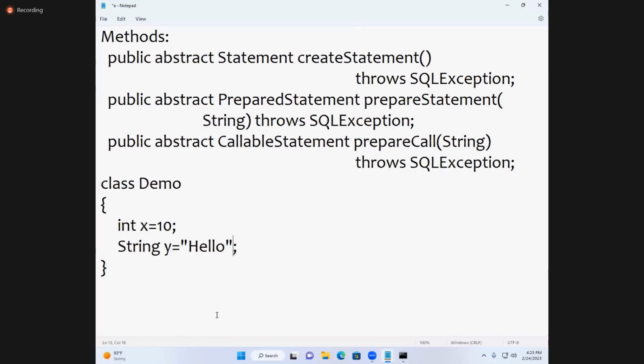Now, x is a primitive type variable, y is a reference type variable. What does a primitive type variable contain? What does a reference type variable contain? What does x contain? A primitive type variable contains data, a value. Now, what does x contain? 10. But what does y contain? Hello or hash code? Hash code, not hello.